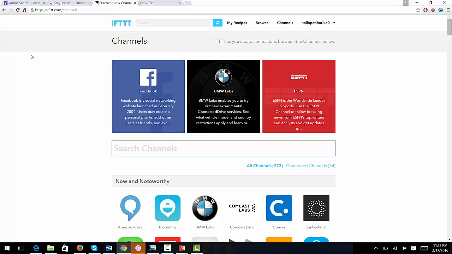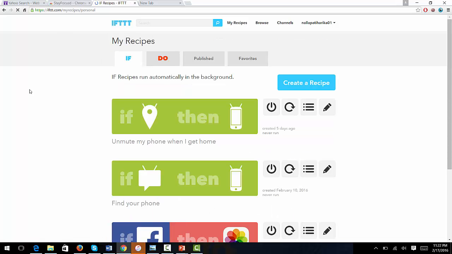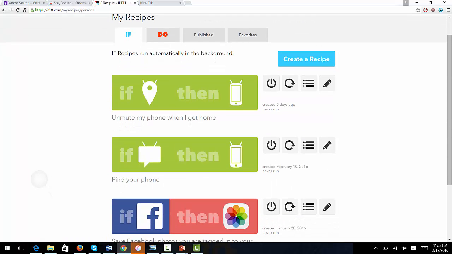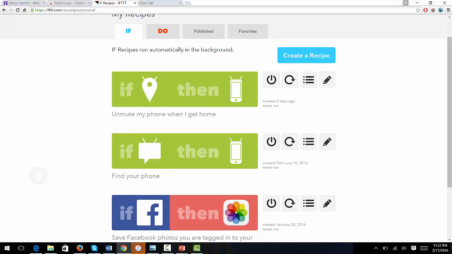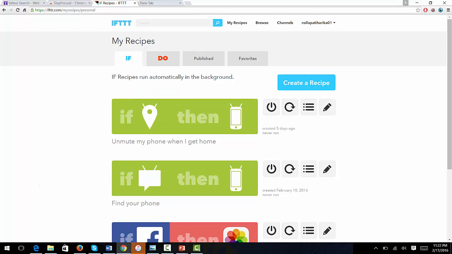Coming to the recipes. Recipes are what make IFTTT worth your time. Basically, they are a combination of two channels using a trigger and an action. When something happens on one channel, it triggers an action. Confused? Don't be. It will all make sense. Just know that recipes are the formulas you set up deciding which triggers will prompt which actions.